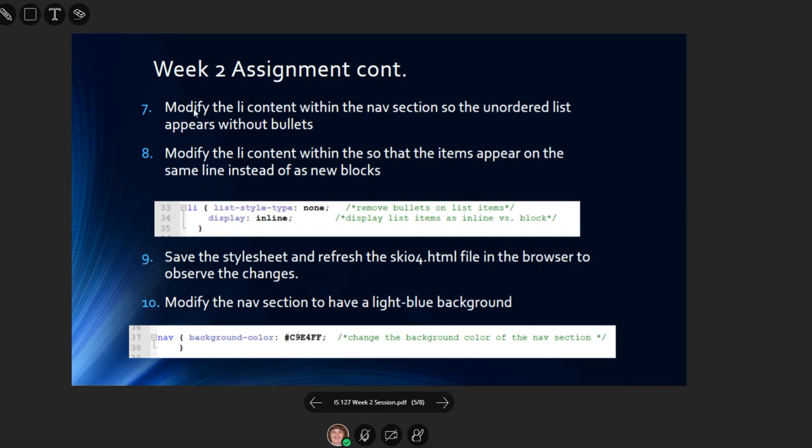Then you're going to modify the LI section content within the nav section, so that the unordered list appears without the bullets. And you're going to make it so it appears on the same line instead of in a new block. So this is the code that you want. You should have already put your comments, but you're going to add comments to say what this does. What does it do? It removes the bullets and so forth. Save your style sheet again and refresh the browser to see the changes.